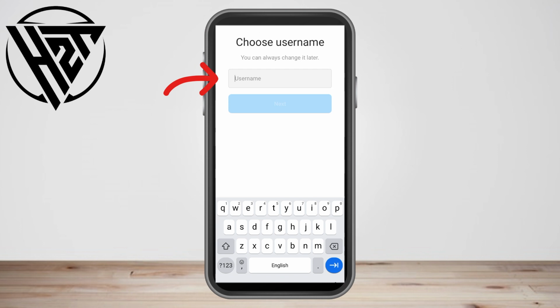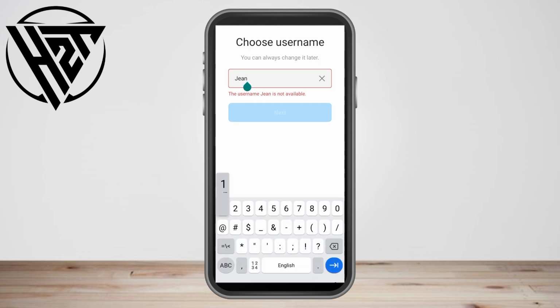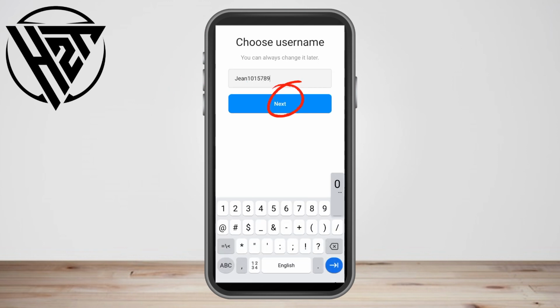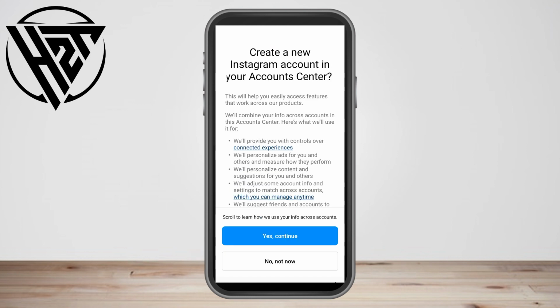And then we have here choose your username. You just have to type any username here. If this one is not available, then they will tell you this one is not available. So you have to change it or you have to add numbers or symbols if you want, and then click next. After that, click continue, or you can click create password instead, and then click yes, continue.